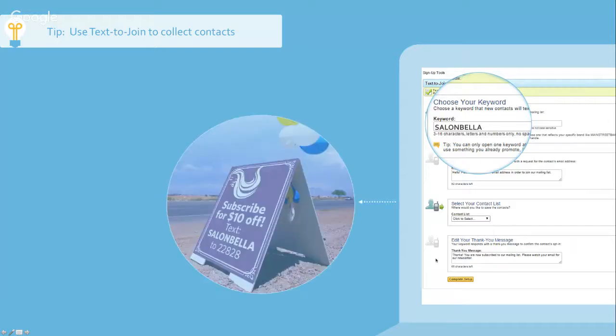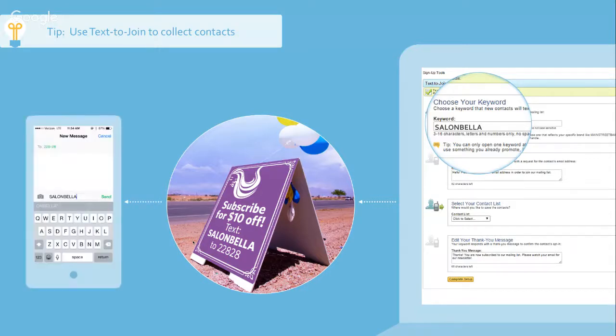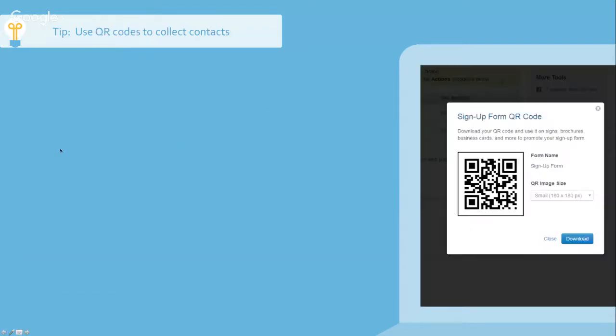So, Salon Bella, subscribe for $10 off. Text Salon Bella to 22828. Interestingly enough, if you text Bizzy, B-I-Z-Z-Y, to 22828, it'll take you to BizzyWeb's email newsletter. So give it a shot if you're interested, but text B-I-Z-Z-Y to 22828 to give it a shot. What'll happen then? You enter in that Salon Bella to the 22828, and then you get a quick note back.